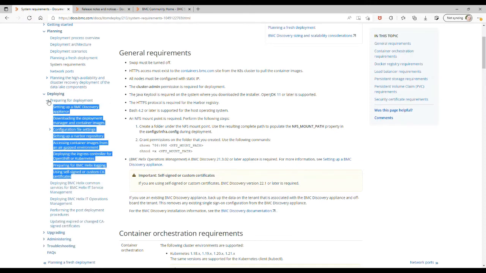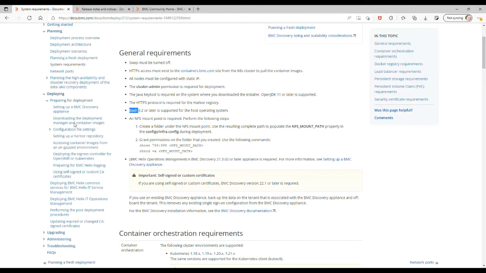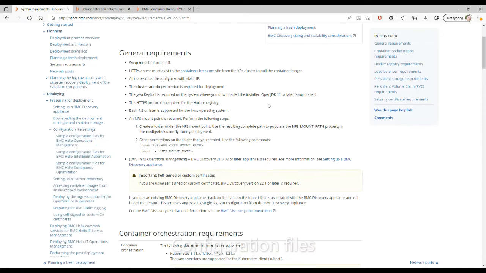It'll guide you through the steps to set up the deployment, to set up the container images, setting up the harbor, the ingress controller, deploying the certificates, and the necessary steps. Let's take a look at the default configuration file settings.